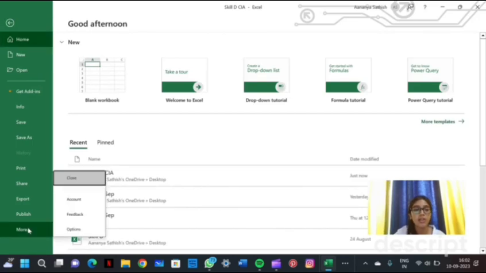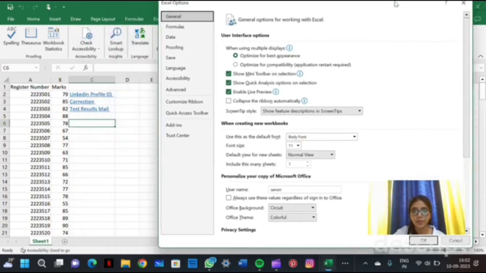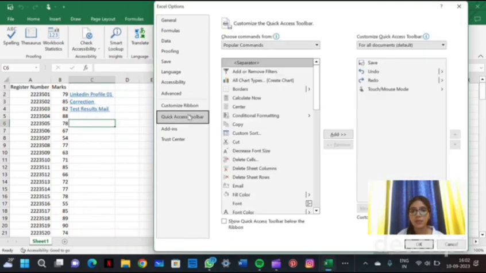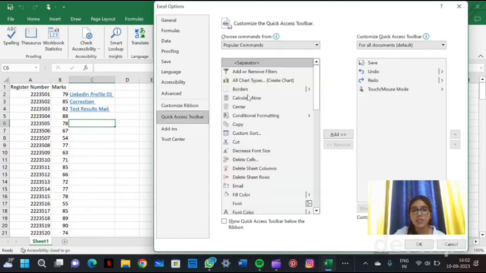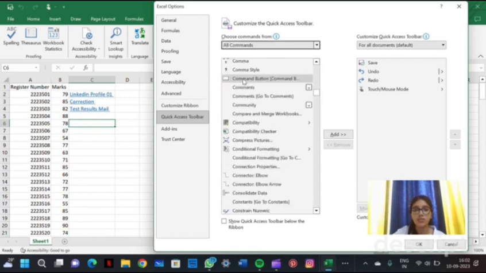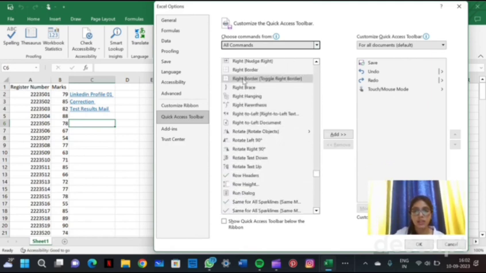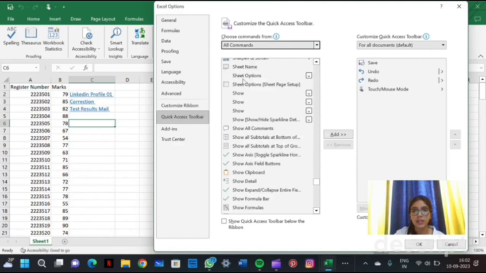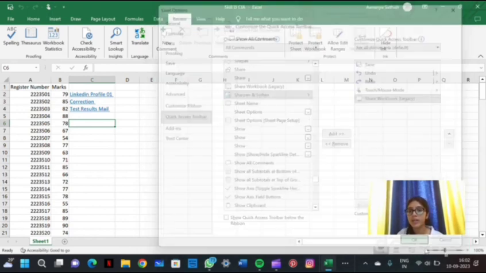added to your toolbar. So you go here to your file, click on more, click on options, and you go to the quick access toolbar. Under the quick access toolbar, change the popular commands to all commands and scroll down all the way till you find the letter S, where you will have this option called share workbook legacy. Add that to your quick access toolbar and click OK.